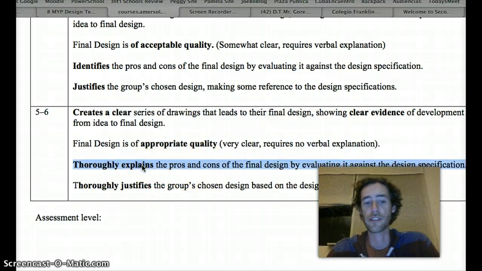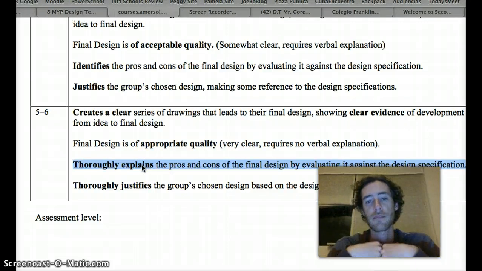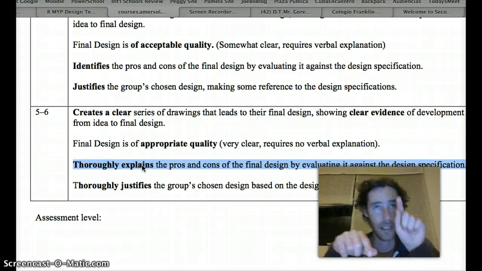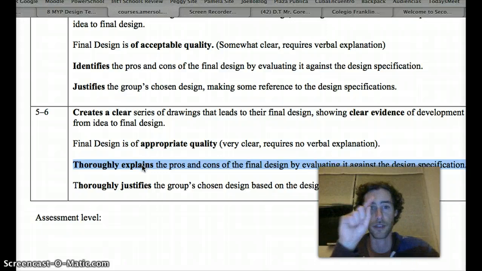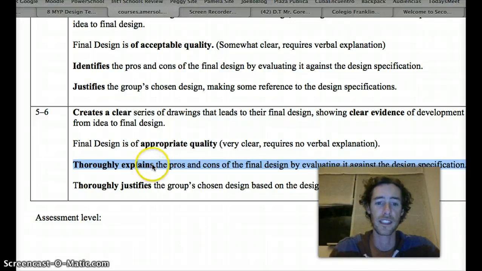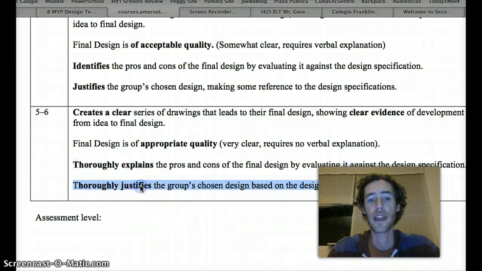Then, this you also did for homework, you're going to thoroughly explain the pros and cons of the final design by evaluating them against your design specifications. Please write that in complete sentences. Even if you bullet point them, make sure each bullet point on your pros and cons is in full sentences so that you can achieve this objective of thoroughly explaining the pros and cons. Then you're going to write that paragraph at the end of the class, thoroughly justifying the group's chosen design based on the design specifications.